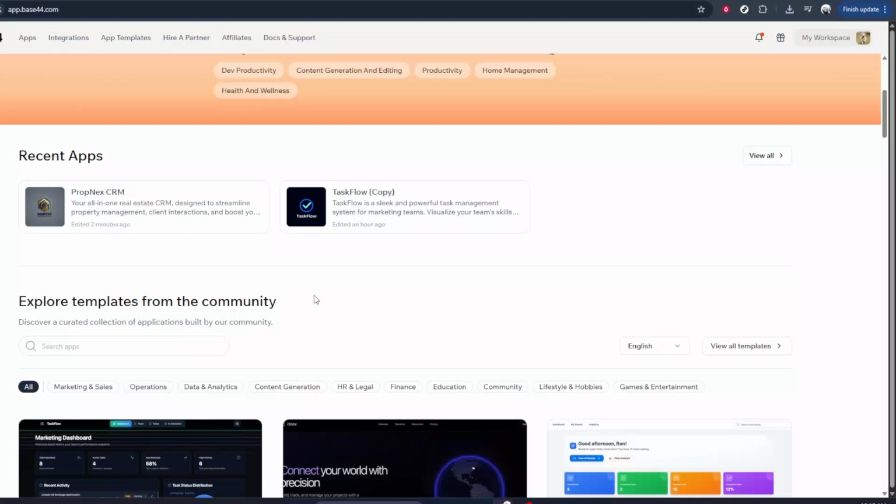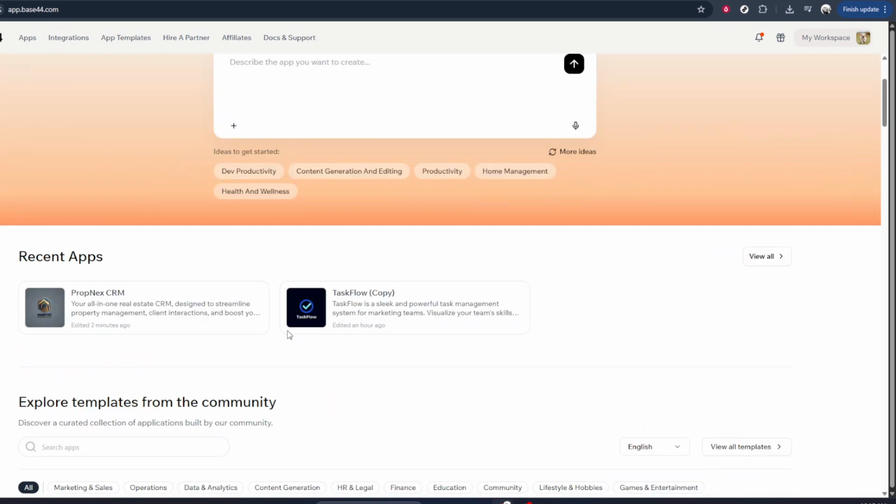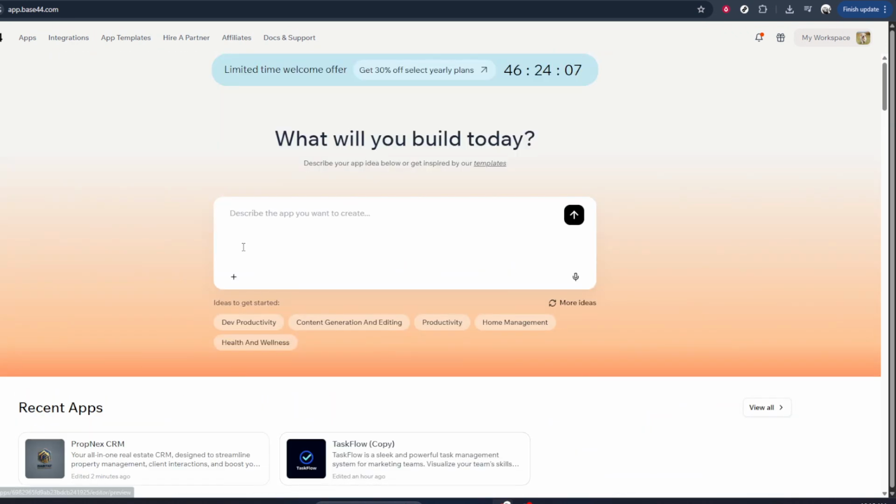In today's video, I'm going to teach you how to use Base44 to build AI apps. We're going to walk through the basic flow from the moment you land in Base44, so by the end you'll know exactly how to go from an idea in your head to a working AI app on your screen.